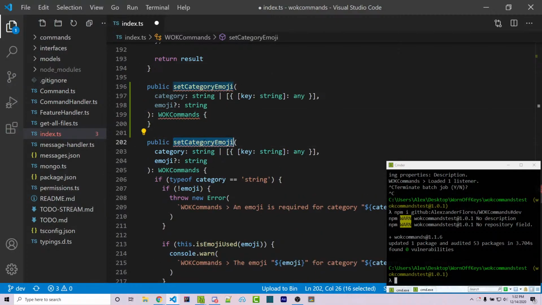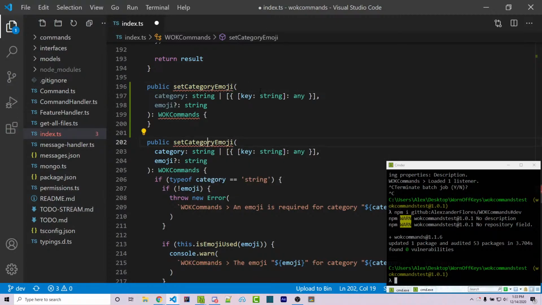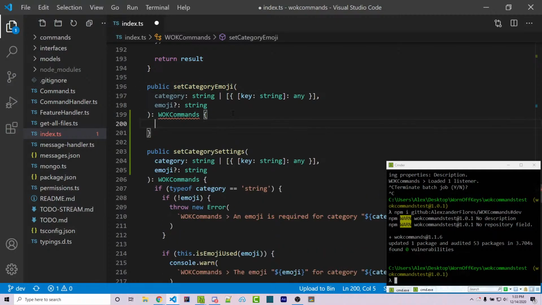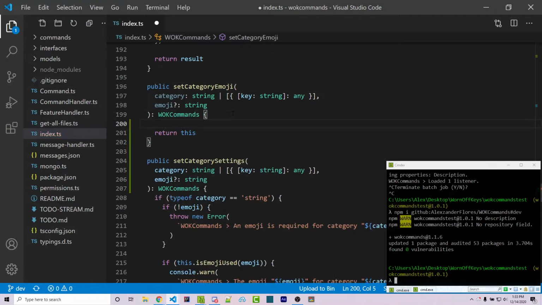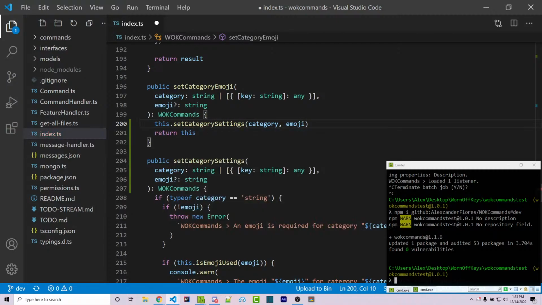So this is going to be F2, I think. Okay, set category settings. And I want this to be set category emoji. Okay. Return this. I keep adding semicolons, which I don't usually do in JavaScript, but I've been writing Java the last few days. So then we're going to call this with the same things. Either one will work, but the documentation is going to show set category settings, because it makes more sense. So we're then going to pass in the category and the emoji. This dot set category settings. Okay, there we go. So either one should still work.